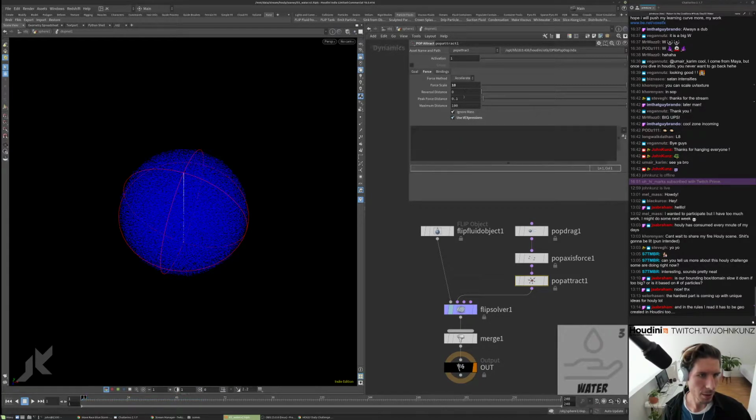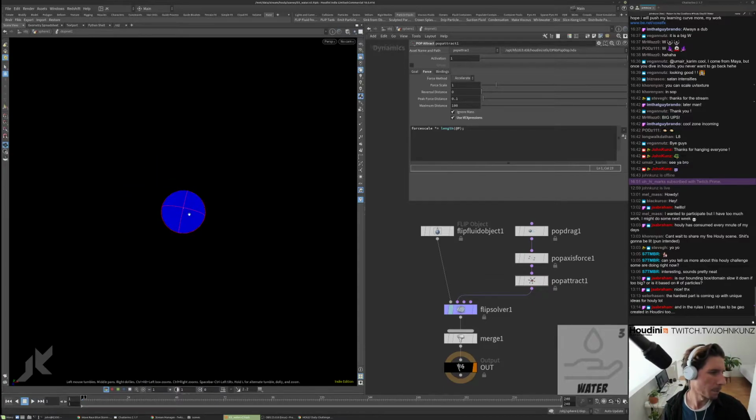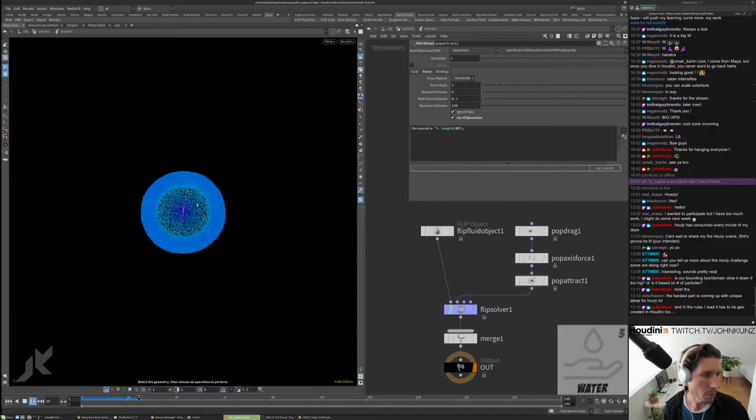Could be a bit more interesting if we do the VEX expressions. What we can do is scale this force by the length of P. I think I just need to do that at symbol for the attribute binding. This way, my force will be scaled as the position gets further from the origin, further from the center of this force.